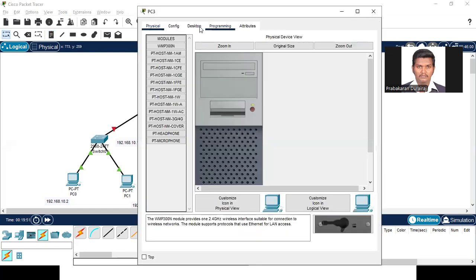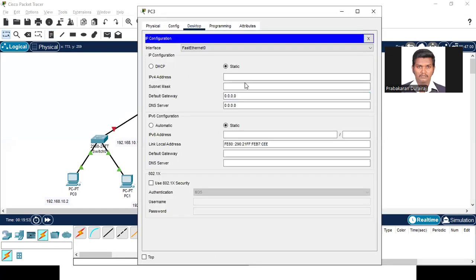Selecting the final PC, PC3, going to desktop, perform IP configuration. There you are going to enter 11.3. Since it is a class C address, the subnet mask is 255.255.255.0. Going to give the default gateway. So the default gateway is 11.1.